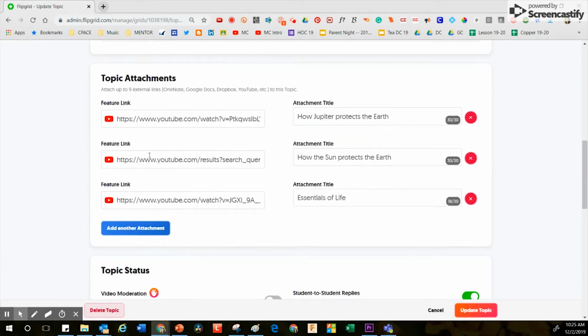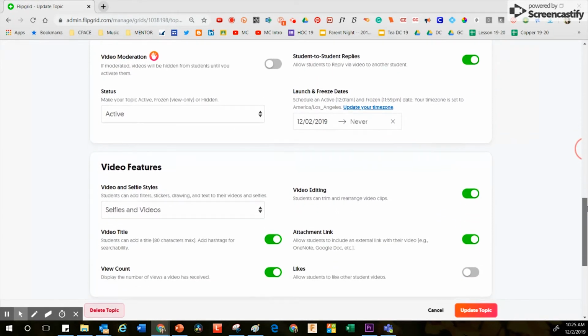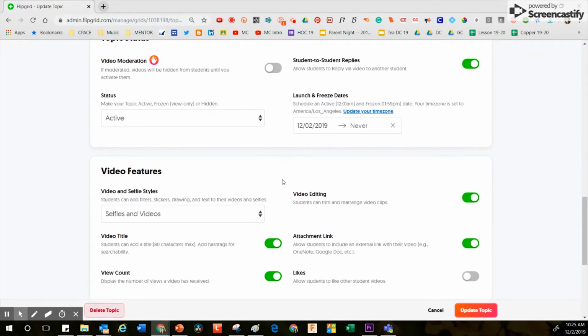If you don't want these attachments to be in here, you could easily remove them if you wanted to. But these two bits down here, these two boxes right here, in my opinion, are essential and vital to your success when it comes to using Flipgrid. Video moderation, in my opinion, must always be turned on.